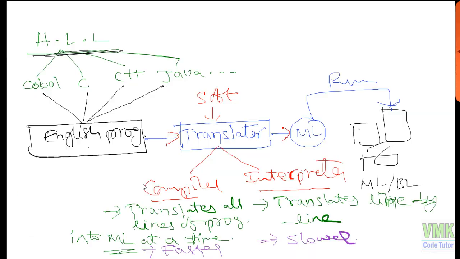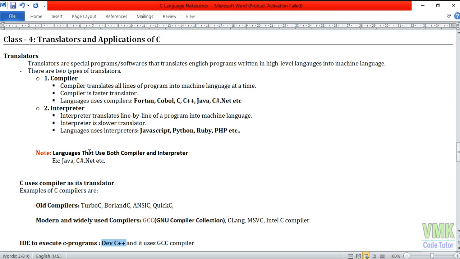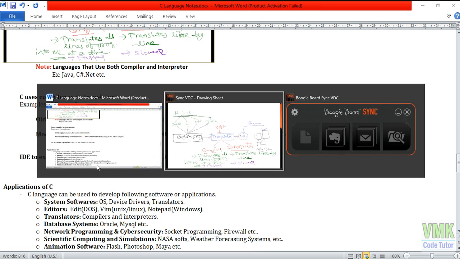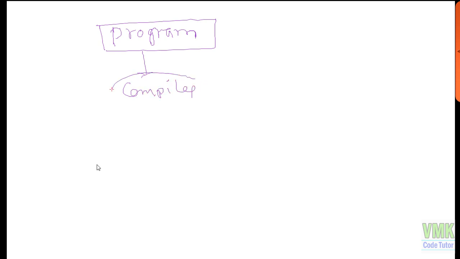Now let me copy this one, please. Let me paste here. Okay, right. So what does a compiler do? Let me once again tell you what this compiler does. Suppose you have written one program. After writing this program, you give it to what? Compiler. Compiler software you have to give.